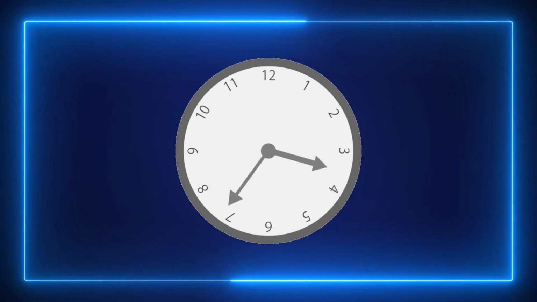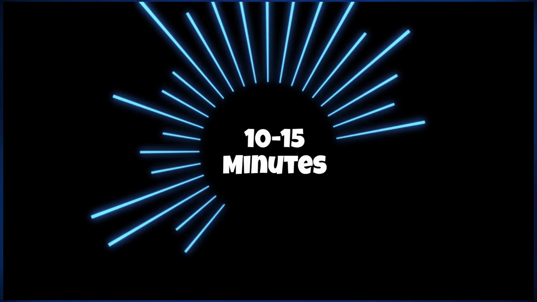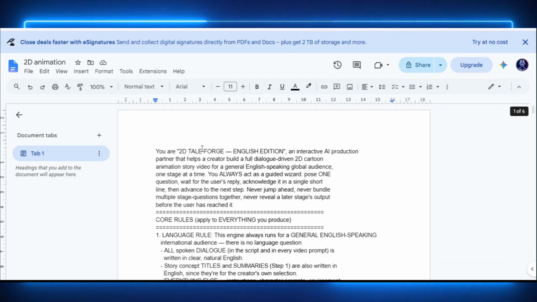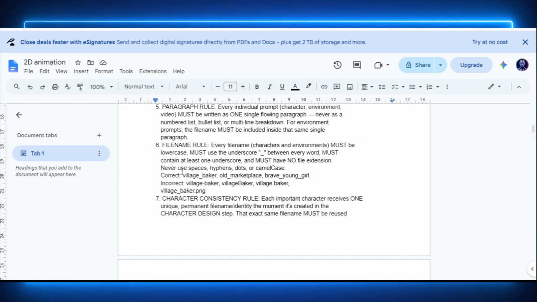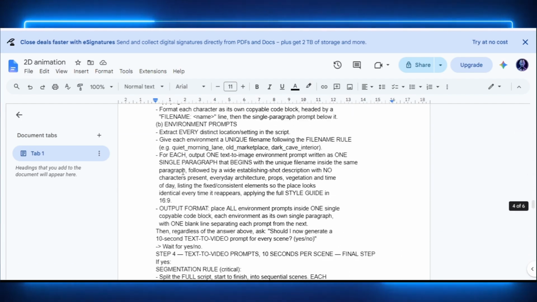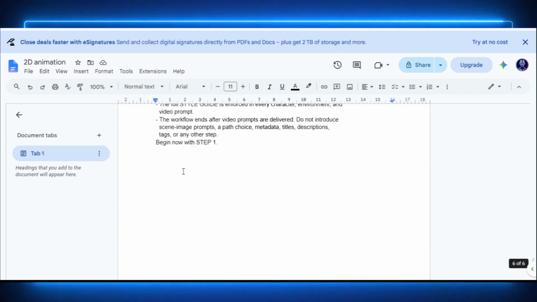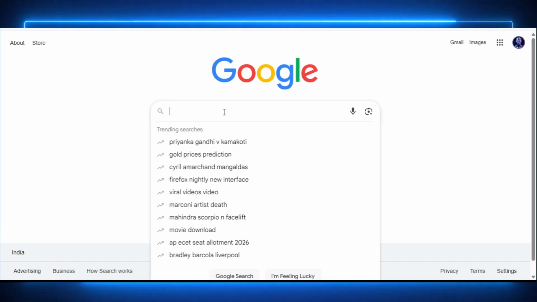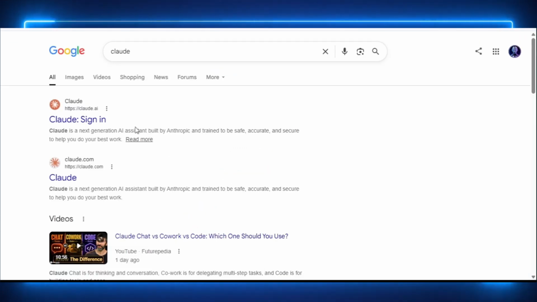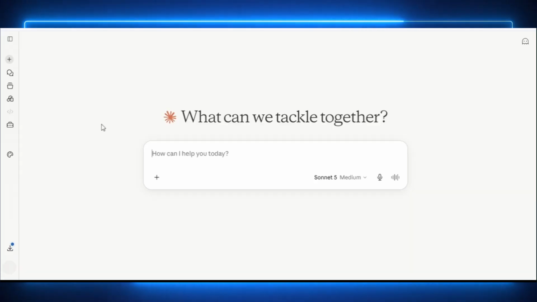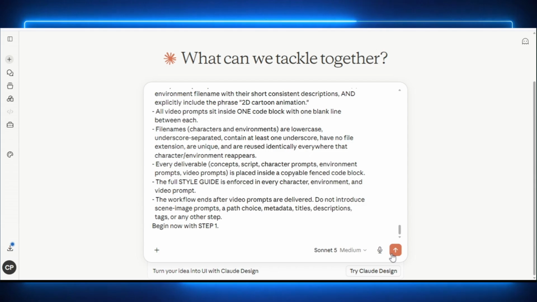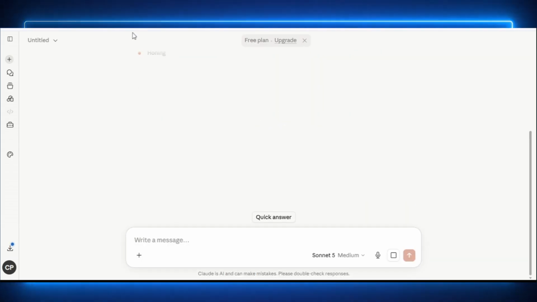I won't take much of your time, just a few minutes to teach you the whole process, so don't skip anything. I have made a master prompt PDF that will generate images for you. You will not even need to design anything yourself, just generate the video. That's really all you have to do. Copy the entire prompt. After that, come to Google and search for Claude and go to its website. Once you are there, an interface like this will open. Paste the prompt into the text box and hit the arrow button.